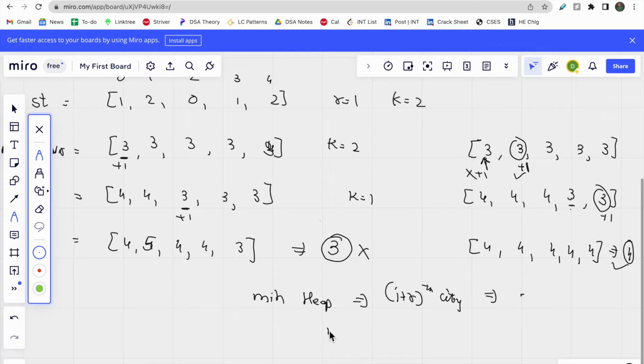So let's say this min heap would take n log n time, and to calculate power after each increment would again take n time. So this would be the time complexity of this solution, n log n into n.